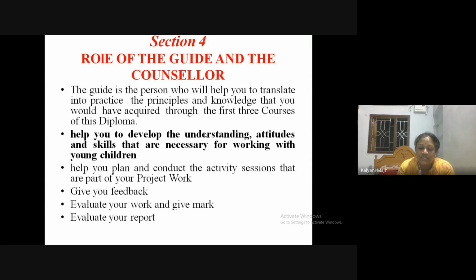All the 30 activity sessions you conduct in the preschool must be planned by you and approved by your guide. So your guide must always help you to plan your activities and carry out your sessions in the preschool. It is an integrated part of your course. So you have to complete the project work. Without the completion of your project work, you cannot complete your program.